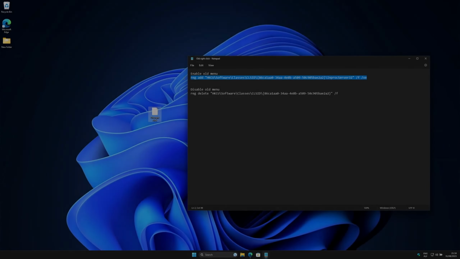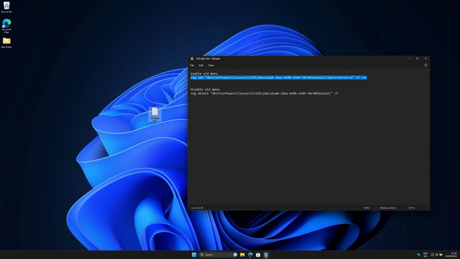The second method I will present is to use the command in CMD. The command will disable the new menu in the system. Of course, you can undo the change using the second command. You can find them in the description of the video.